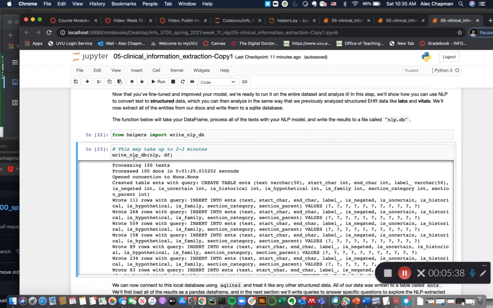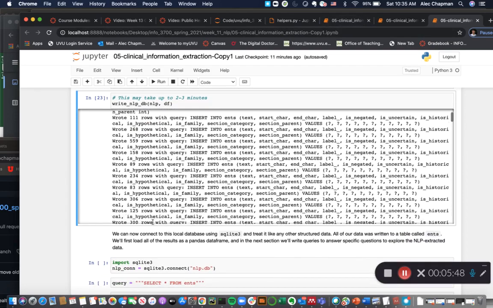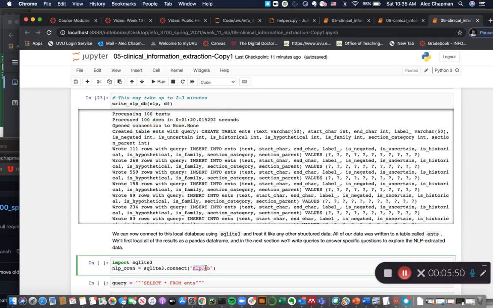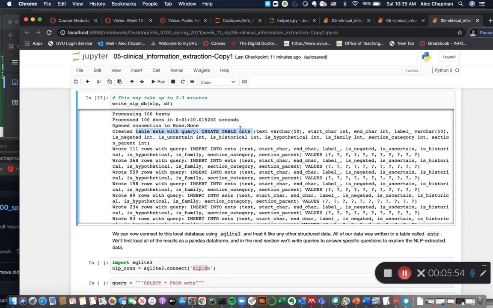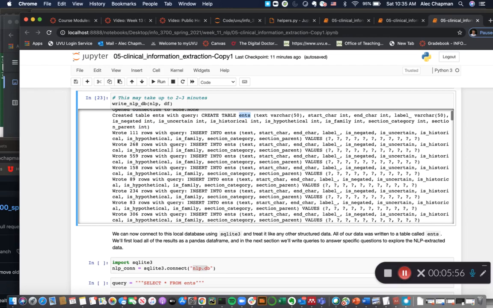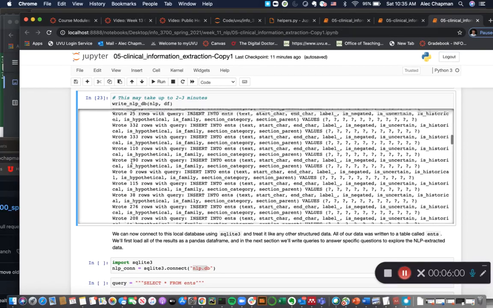And so what happened here is that our NLP processed our 100 documents. It took 1 minute 20 seconds. And then we created a new connection to a local database, which, if you look now, there should be a file in your folder called nlp.db. And it created a new table in that database called ents. And then for each document, it wrote some number of rows into that ents table.